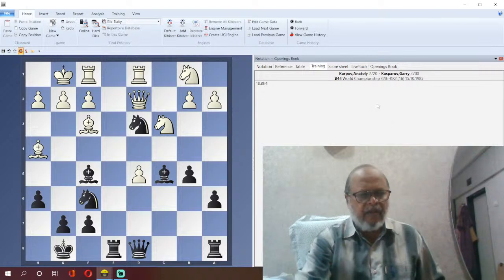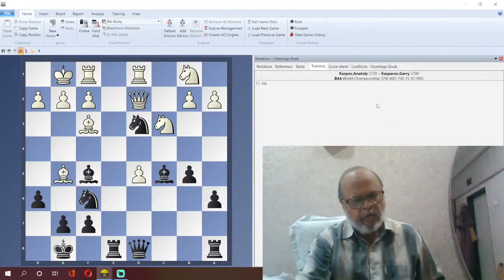First, bishop takes knight is worse. After bishop takes f6, queen takes f6 followed by rook d8. Only move.